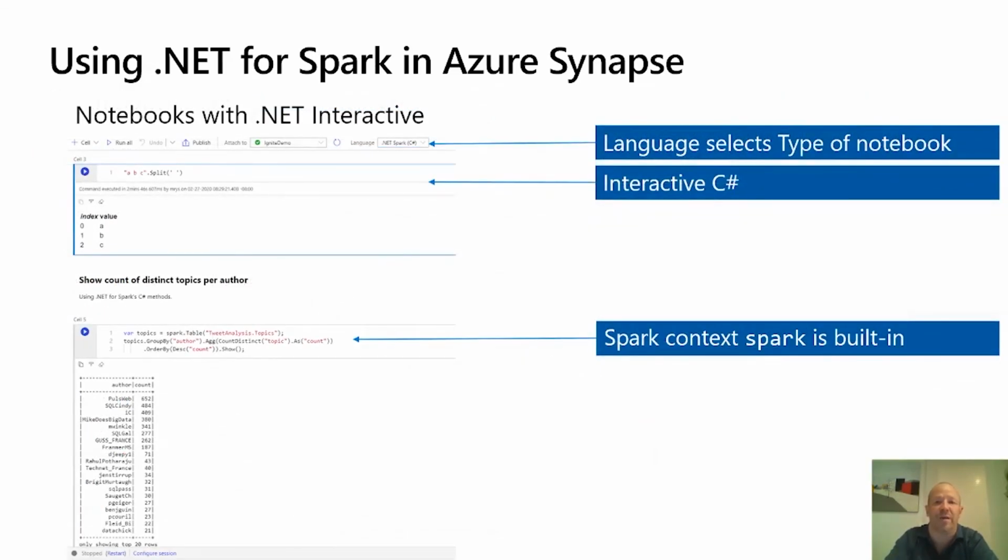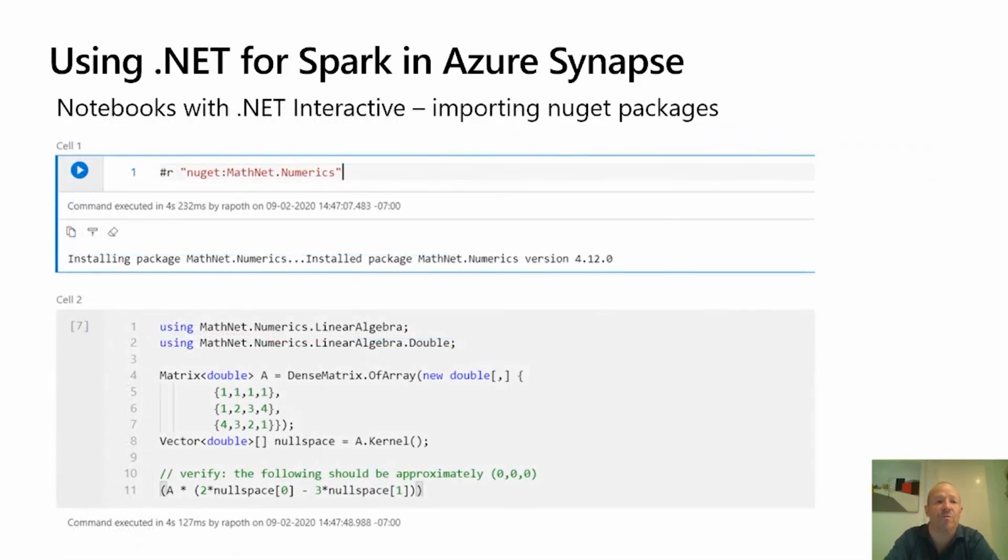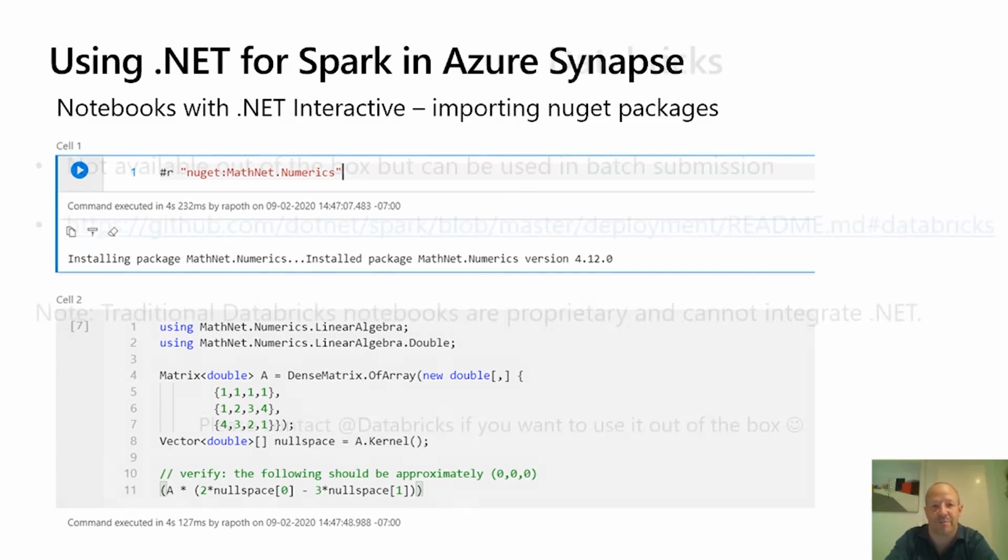Now, in the notebook, again, we already saw the examples using the .NET Interactive C-Sharp experience. Now, if you want to import existing NuGet packages, for example, you can actually do that with a magic command, #r. So in this example here, you import the MathNet numerics, and then you can use them inside your other cell. This is a capability of the .NET Interactive experience.